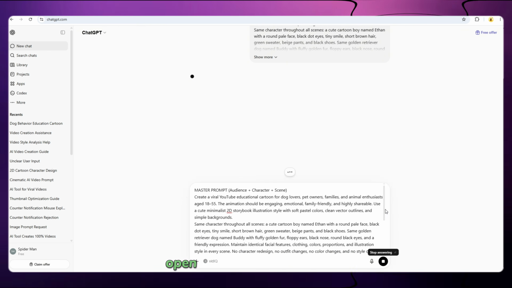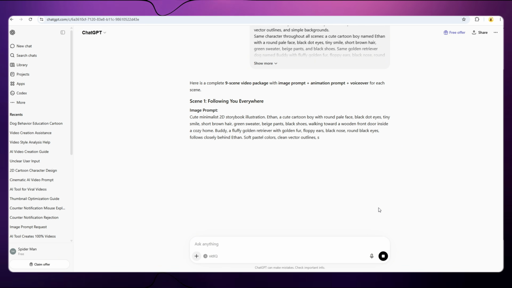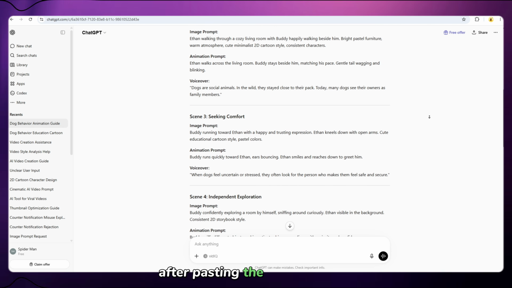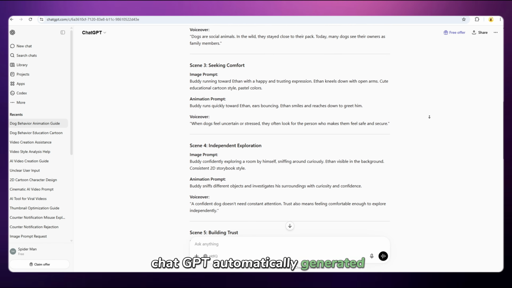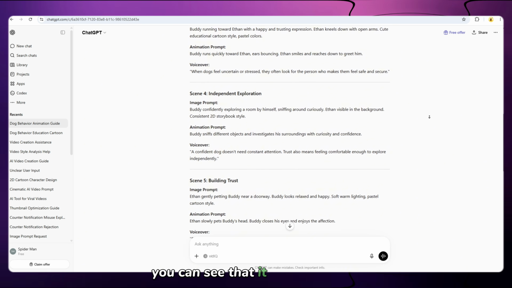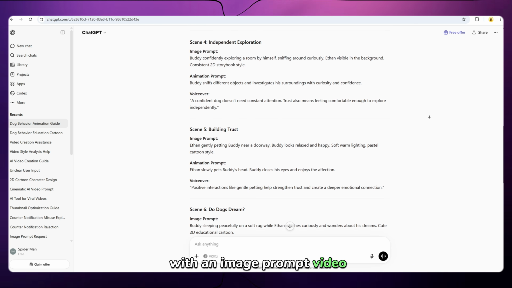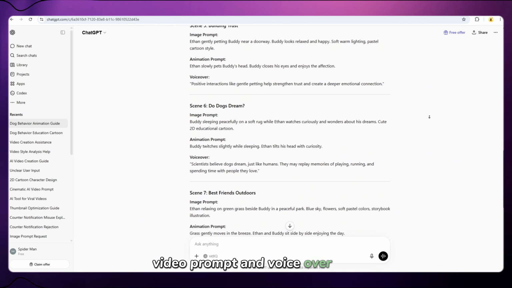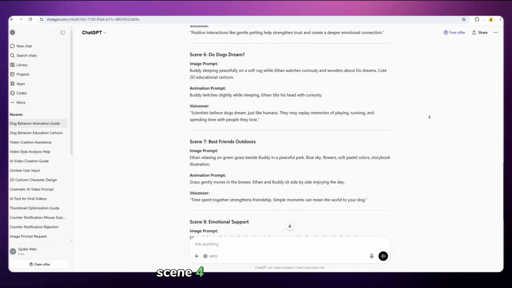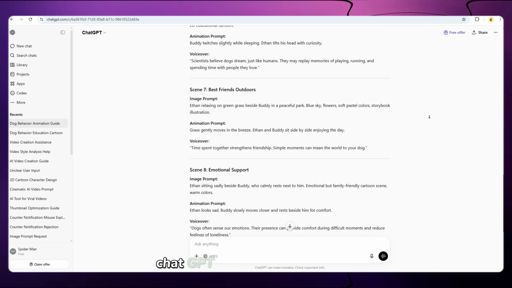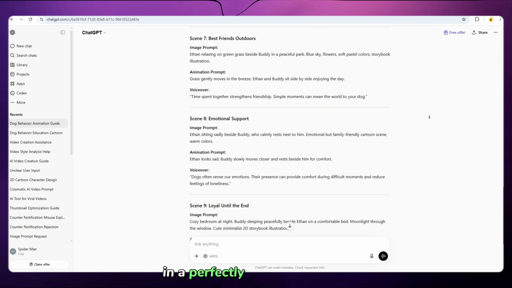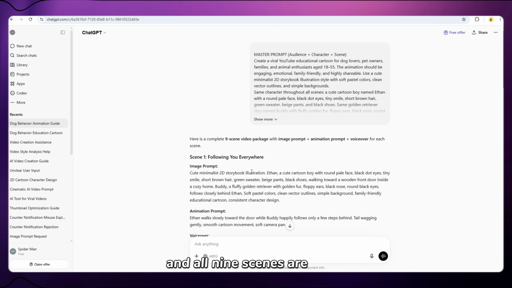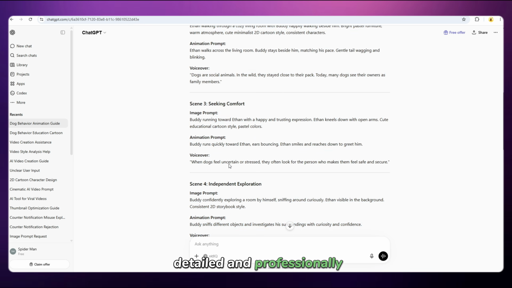Once you've copied it, open ChatGPT and paste the prompt into the chat. And just boom. Oh my god, viewers. After pasting the master prompt, ChatGPT automatically generated all the scenes for me. You can see that it created scene 1 with an image prompt, video prompt, and voiceover. Then scene 2 with an image prompt, video prompt, and voiceover. Then scene 3, scene 4, and so on. As you can see, ChatGPT generated every single scene in a perfectly organized format. It created a total of 9 scenes, and all 9 scenes are highly engaging, detailed, and professionally structured.